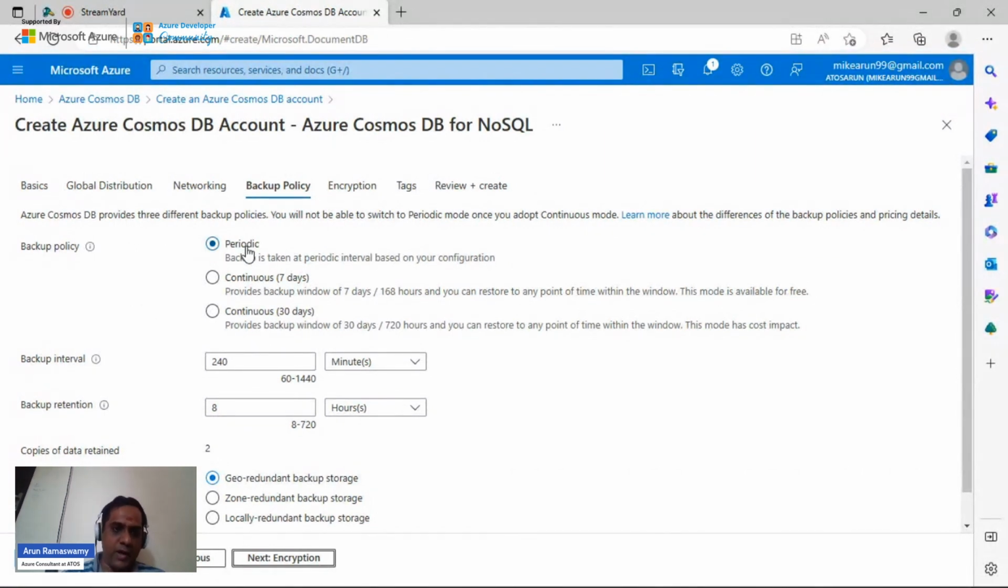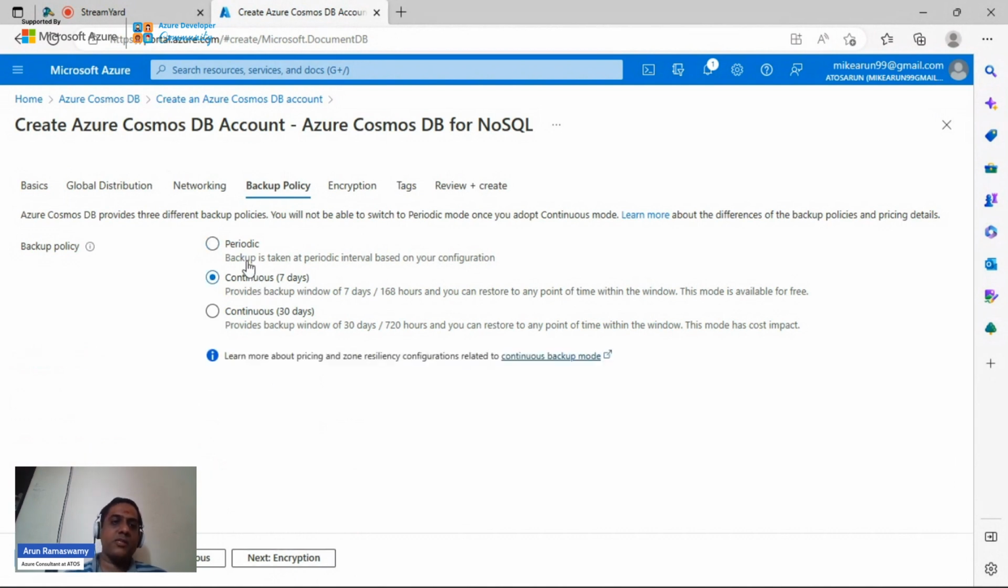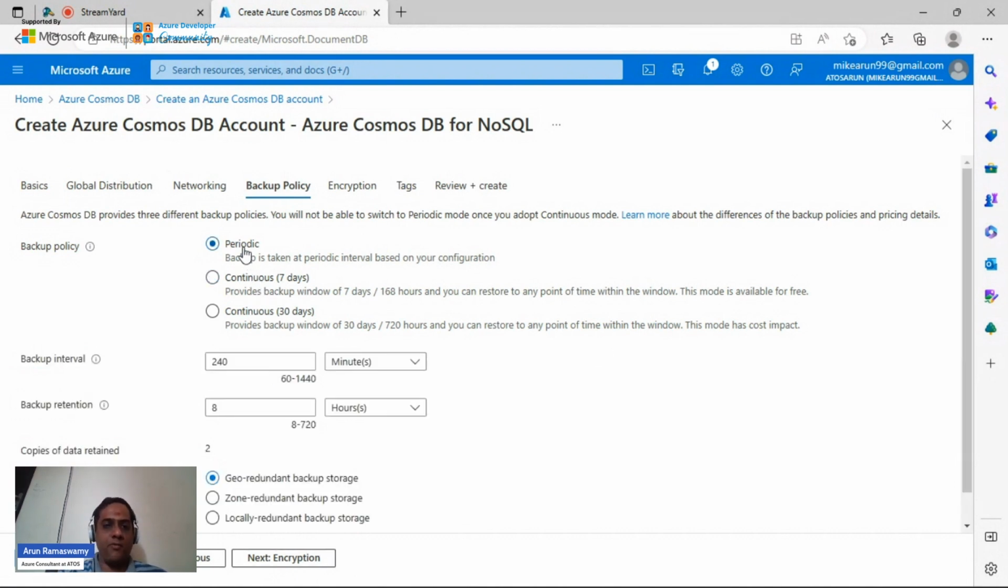So you can choose whether it is periodic or continuous. Continuous is nothing but point in time retrieval. You can retrieve it at any point in time. Periodic, you can say I want the backup to be taken every 2 hours once, like that. So I've just chosen periodic.